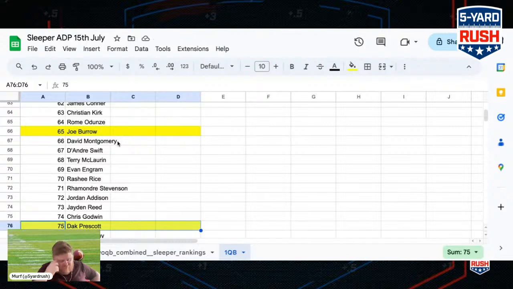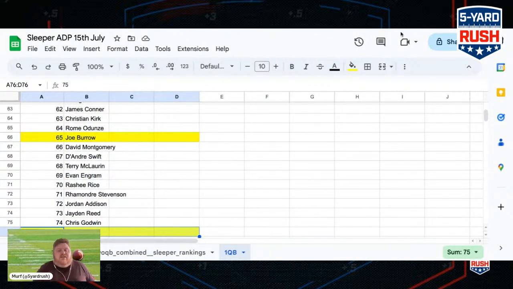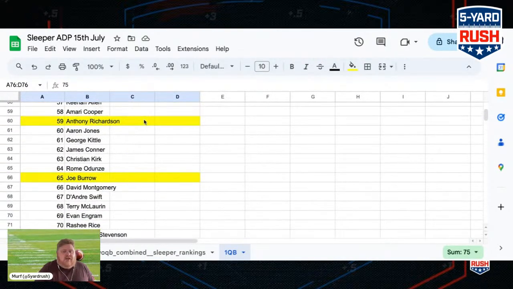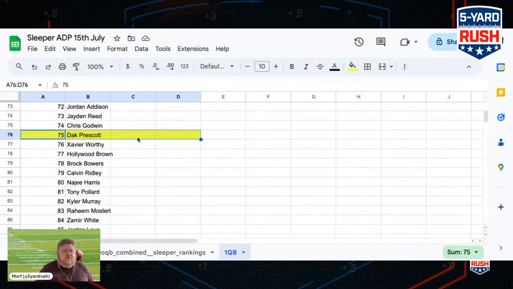And I will be probably fading and not owning a lot of Joe Burrow in 1 QB leagues. In 2 QB leagues, he's far better priced and makes a lot more sense. But in this 1 QB format, I think Richardson I get with the high ceiling with the rushing, or you're going to move on to this next guy, which is Dak Prescott, which I love in this range. At 75, I think this is a really, really good spot.